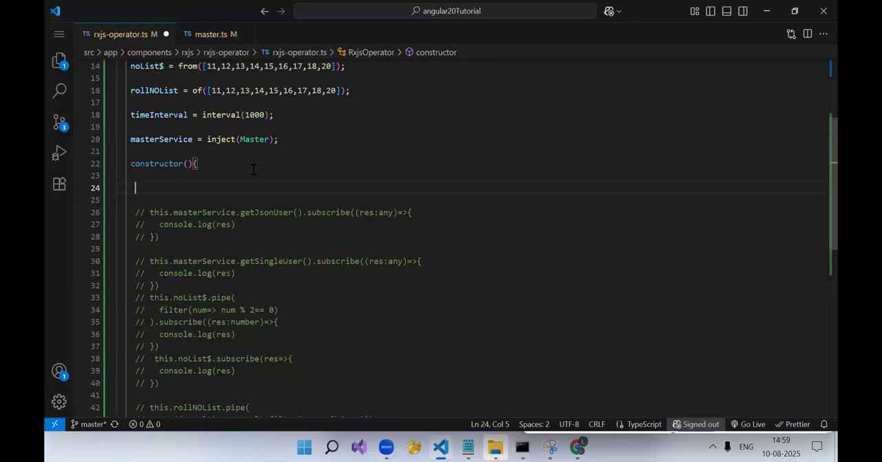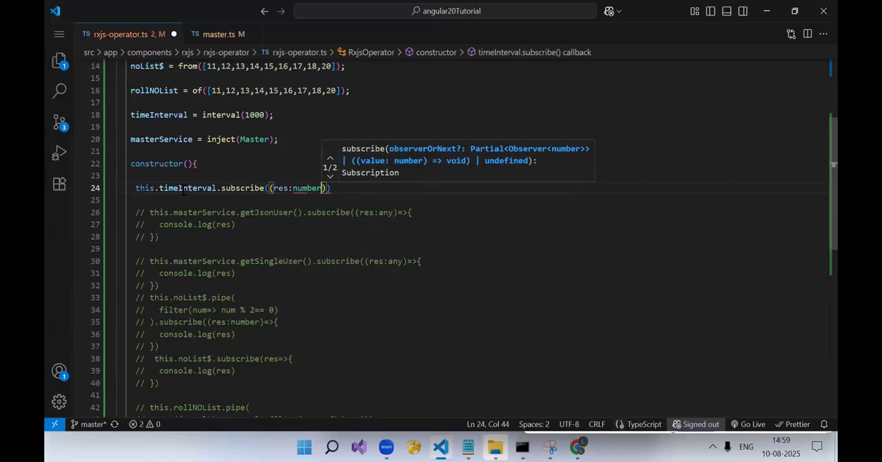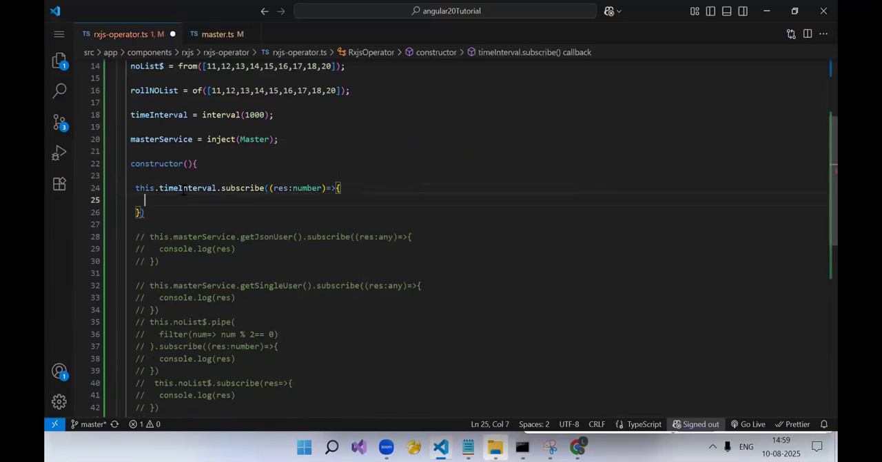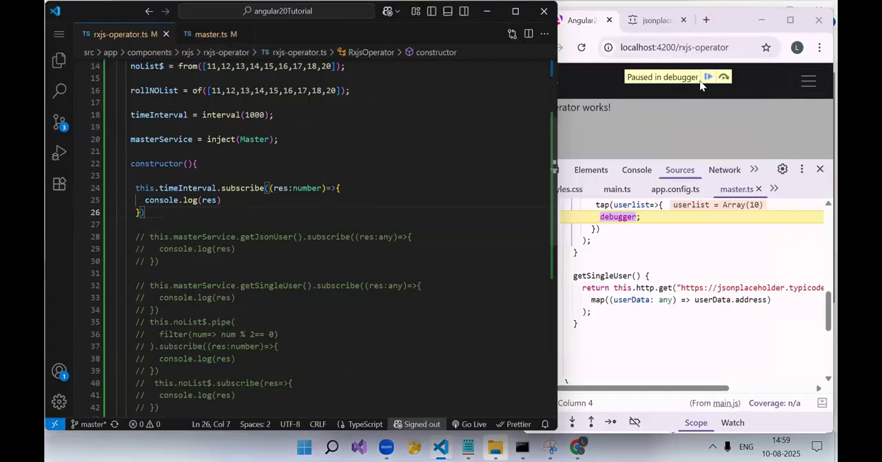Now see, this is time interval dot subscribe, result colon number we will get, console.log, and I will print this result. Okay, let's see now.